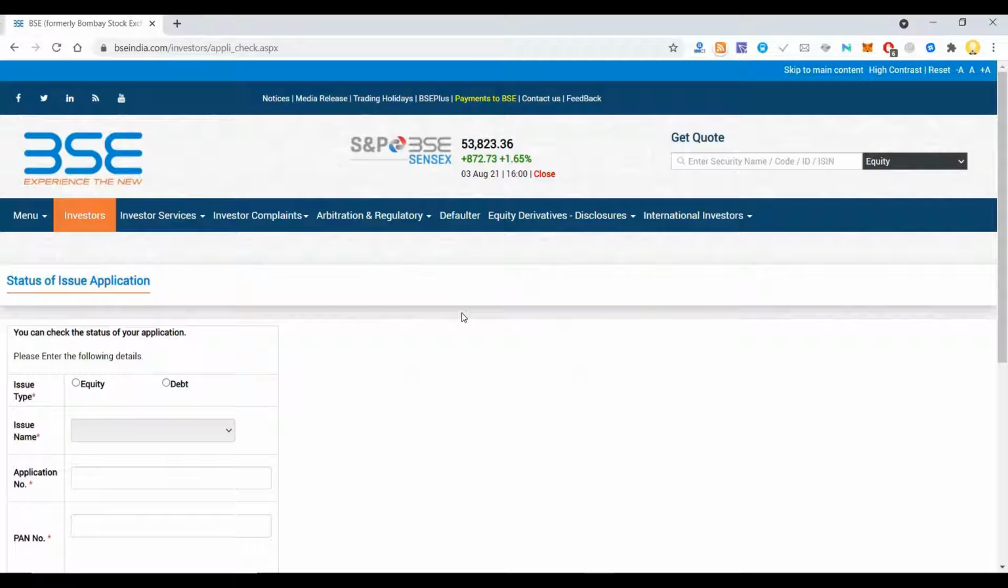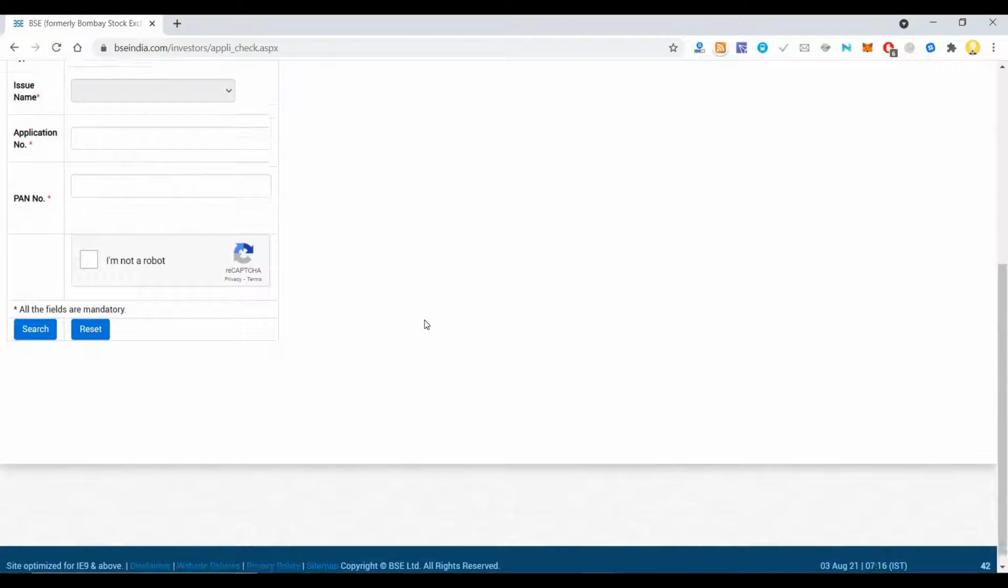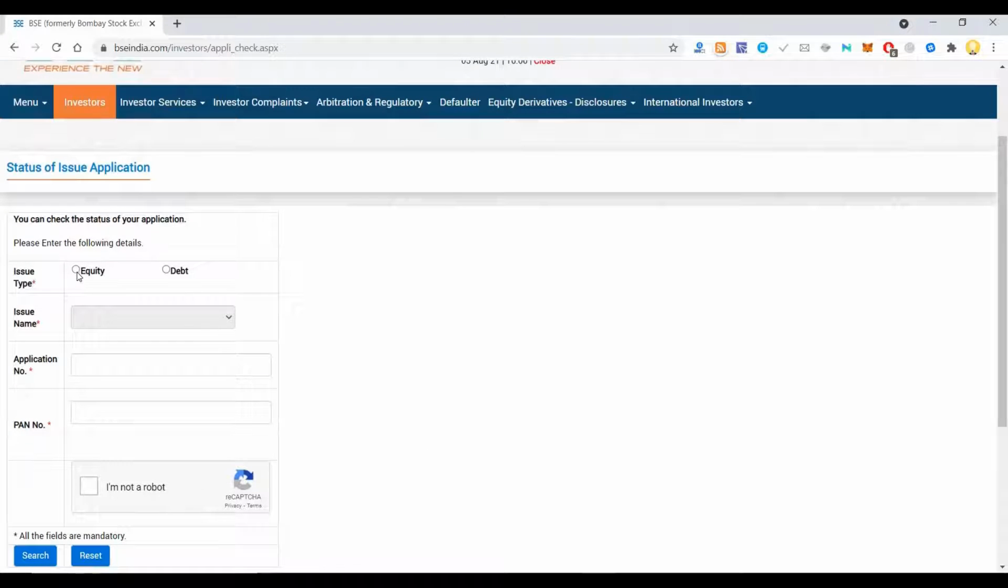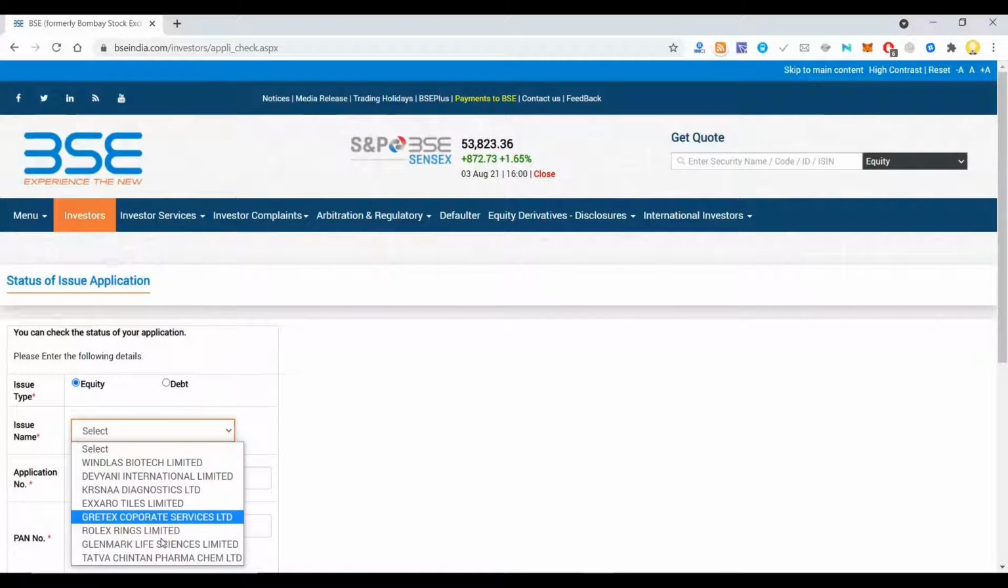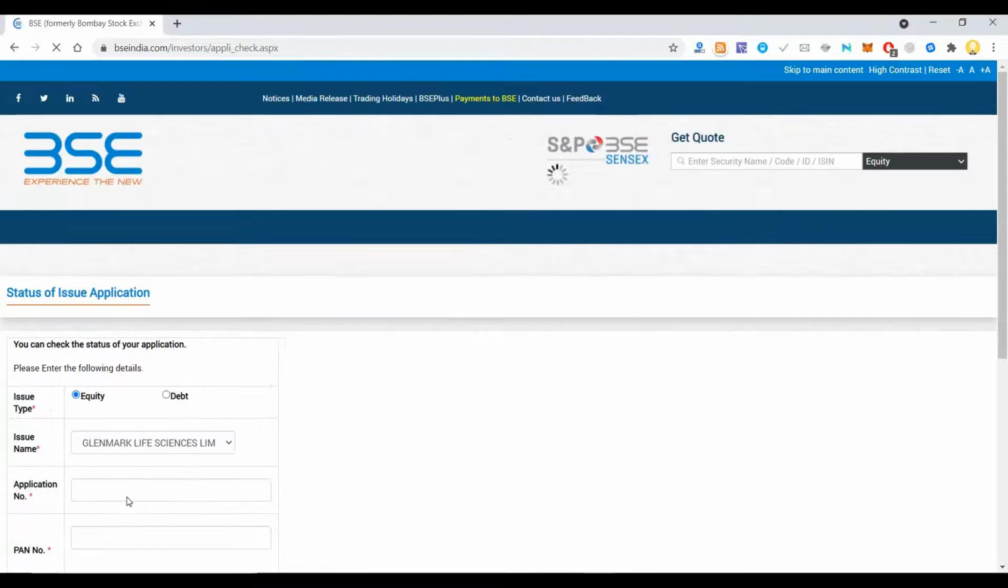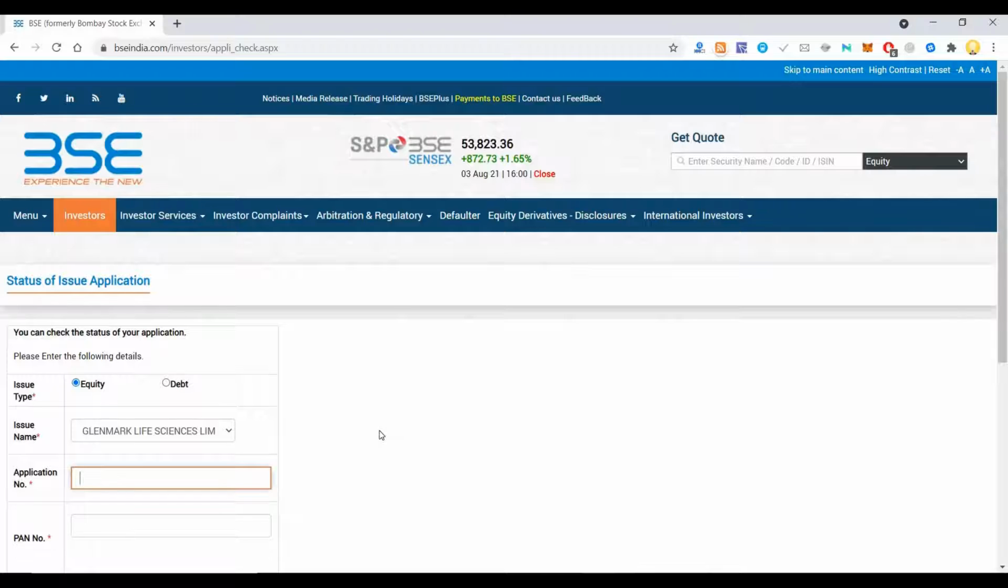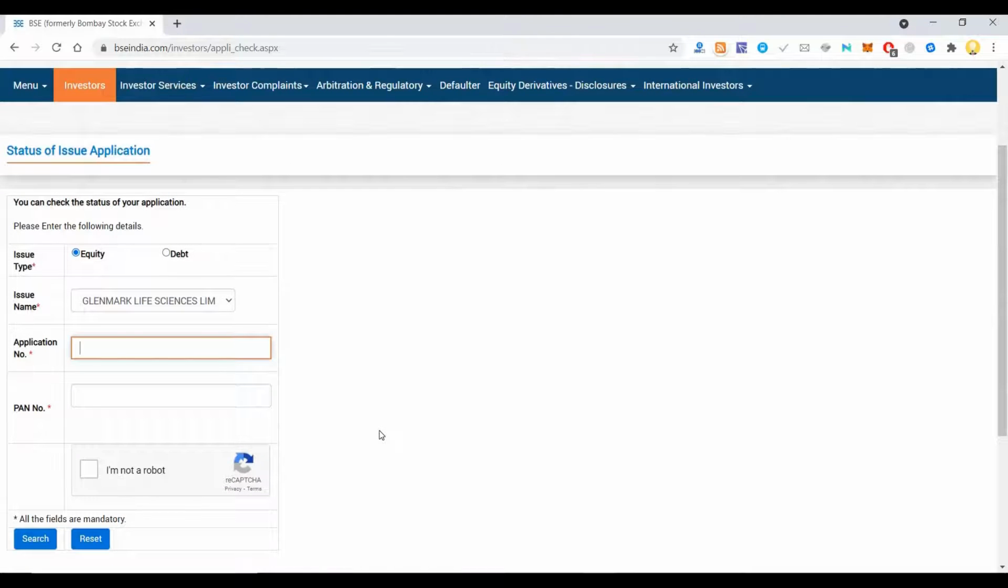Now, if you go to BSE, Bombay Stock Exchange, here you don't need to sign up. You just have to mention the radio button equity. Then you can say the issuer name. If it is Glenmark, let's say Glenmark. And you can put in an application number. The application number you can get it, if it is Zerodha, from IPO history, and there you will see the application number. And PAN number is your PAN number. And after that, you just have to put this captcha, I am not a robot, and say search. And if it has been allocated to you, it will show you the results of your allocation.